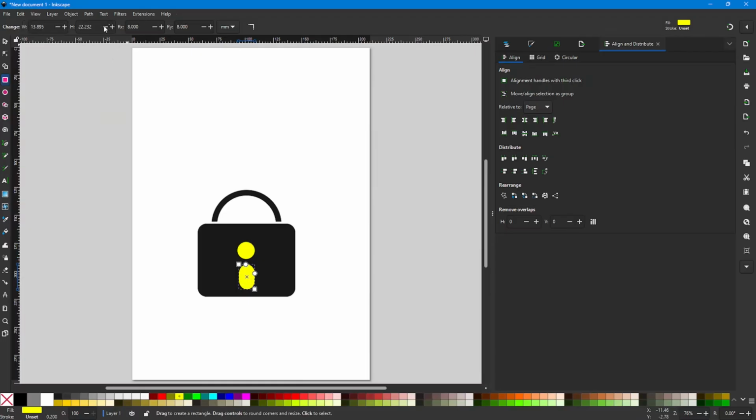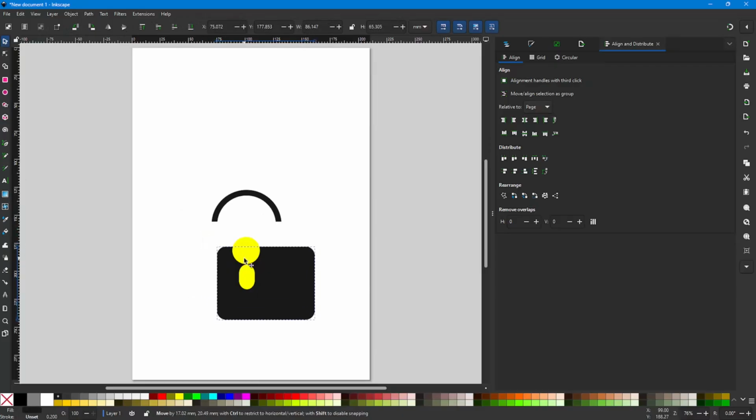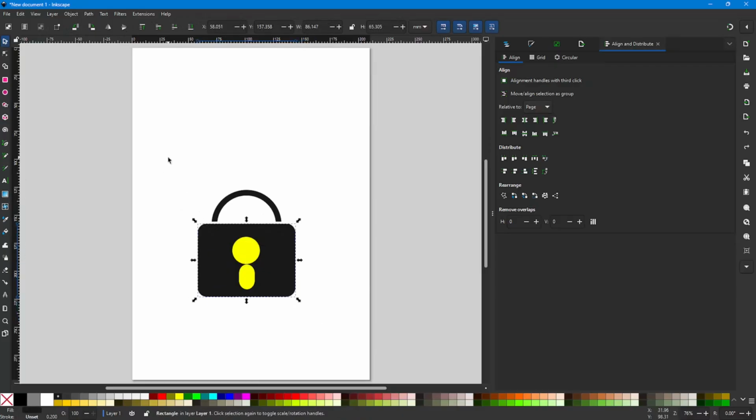We could come up here and change this, or we could just make this circle a little bit bigger so that it's proportioned right, and then select both of these by holding down Shift and clicking each one. If you click the first one, hold down Shift and click this one, you'll get both of them selected. If you try to drag out a selection here, you're going to select all of it, and then you're going to have to deselect the lock itself.